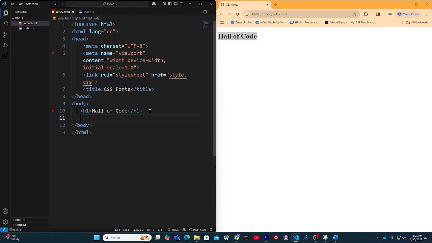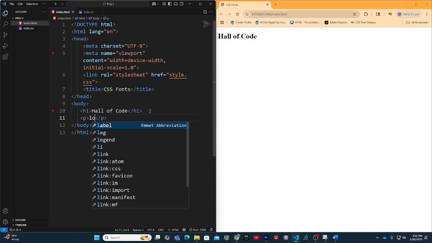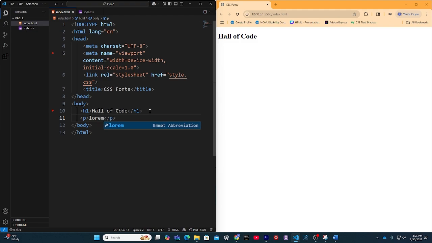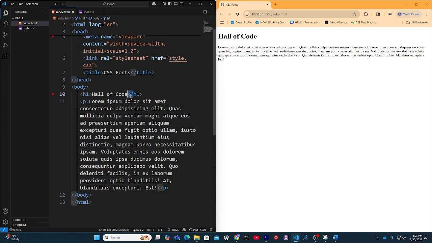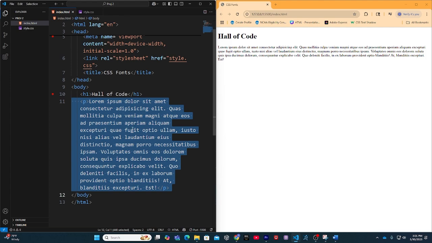All right, so I'm going to add a paragraph, and I'm just going to give it some dummy text by typing lorem, and I'm going to say 60. So we got 60 words of dummy text. So we have an H1 and we have a paragraph tag.